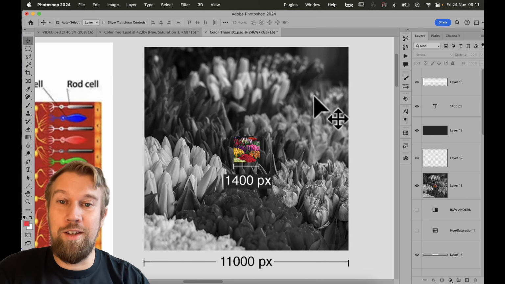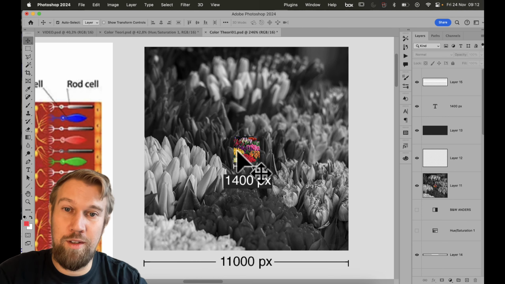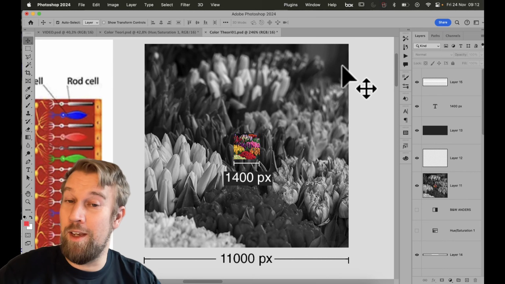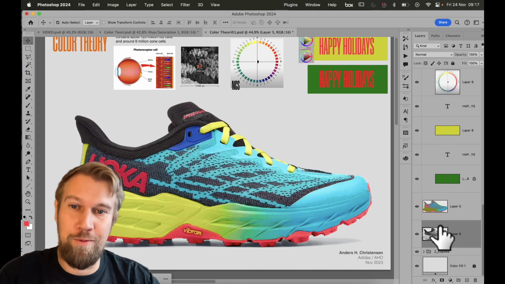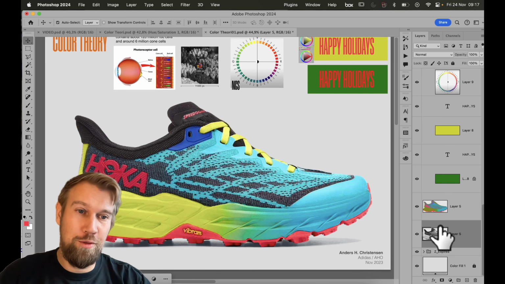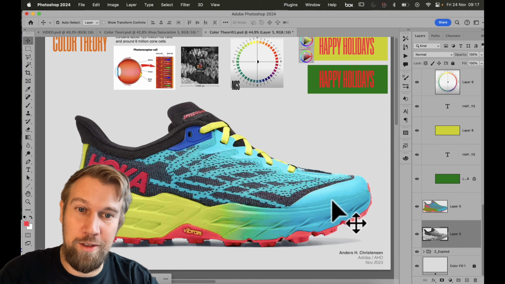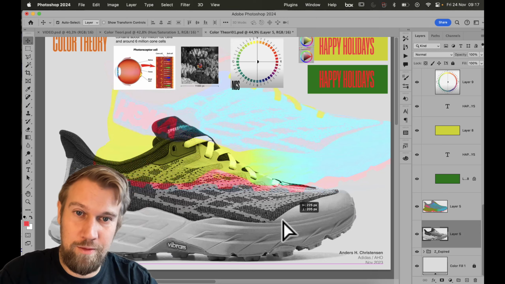So my point here is that we can actually be pretty sloppy when it comes to color, as long as the values are right. And I'll prove it to you. What I did is I found a picture of a really colorful shoe, and I separated the colors and the values in two different layers. So I have the colors here and the values here.